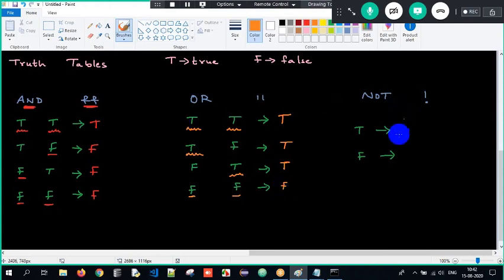And not is very simple. It's just the negation part. Not meaning negation. If it is true, the output will be false. And if it is false, the output will be true. So this is nothing but negation. So these are the various aspects of operators here. I'm trying to go real quick for you all. The reason is these are basic concepts, guys, because everyone will be aware of it.